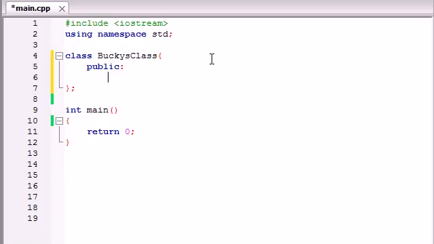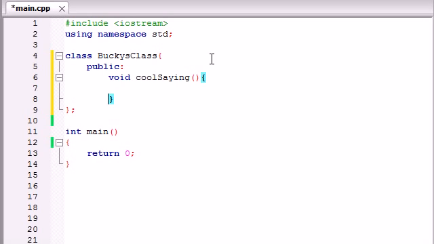So now let's create a function just like before. Let me just go ahead and print out something on the screen. It's not going to make any calculation, so it's just going to print something out. So void. I'm going to name it coolSaying, and it's not going to take any parameters. A really simple function here, and all it's going to do is print something out on the screen.